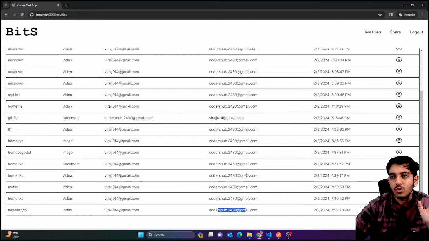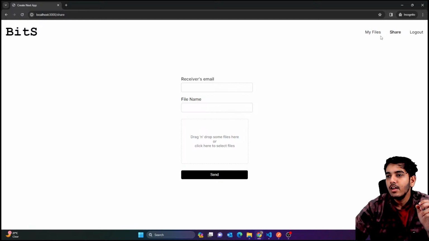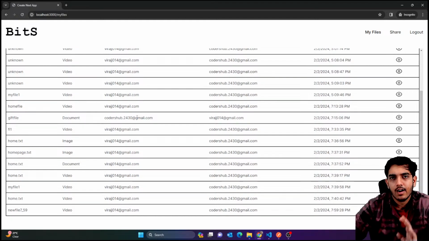But guys, I hope you understood this part of today. Today we completed the my files part and the share file part. We're going to fix the sorting also, so I'll show the latest file at the top and the oldest file at the bottom. We'll do this later. But right now you can see that we are able to share and receive files.